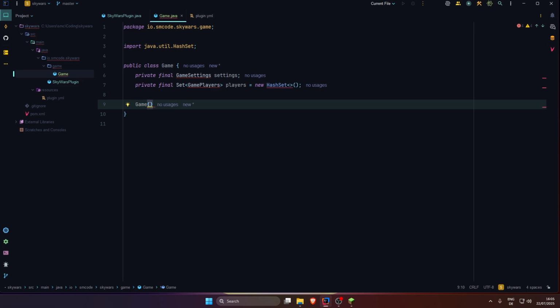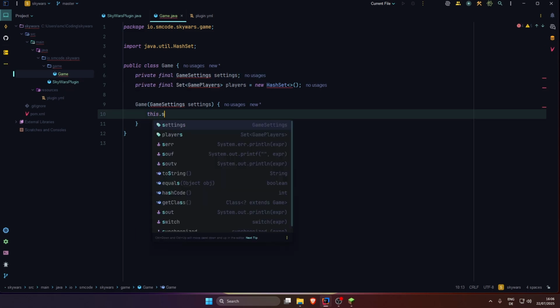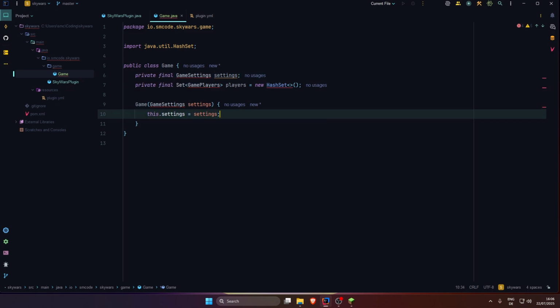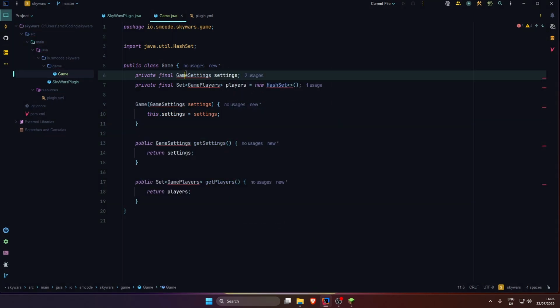This means only classes in the same package as this class can access the constructor. In the constructor we are asking for a new GameSettings object, and then we just assign it to the class scoped GameSettings object. So this.settings = settings. Then let's create some getters for it. And now we can create the GameSettings class.